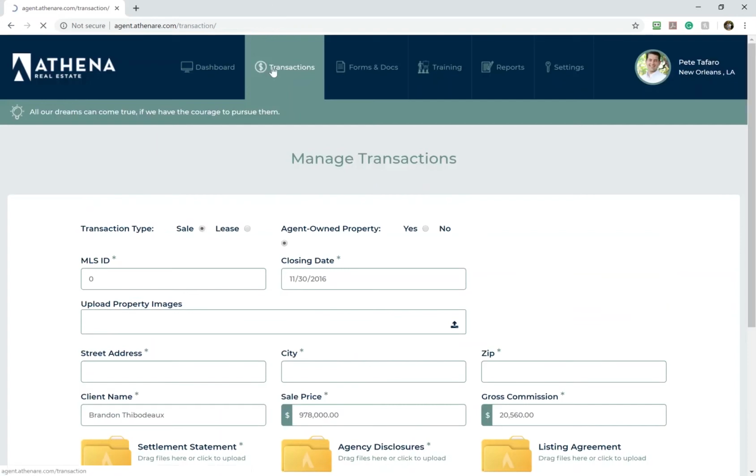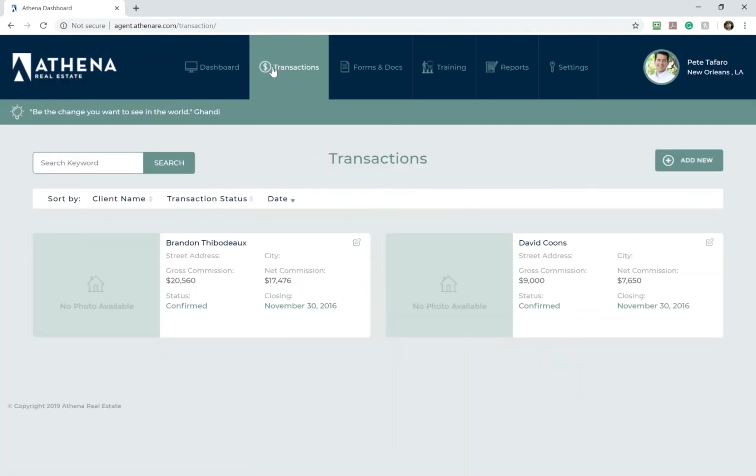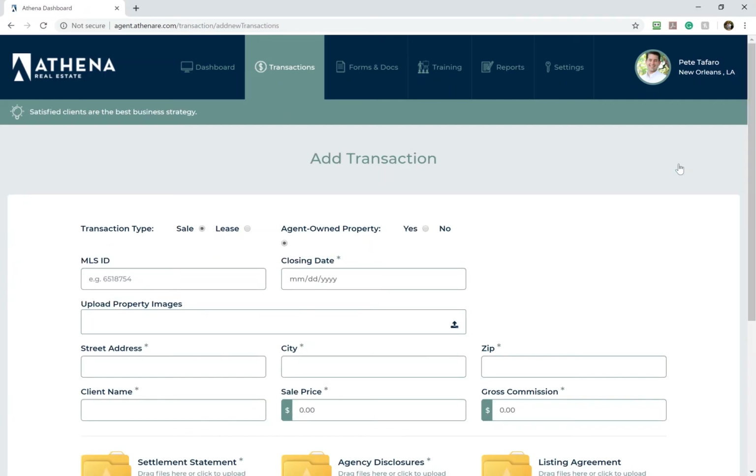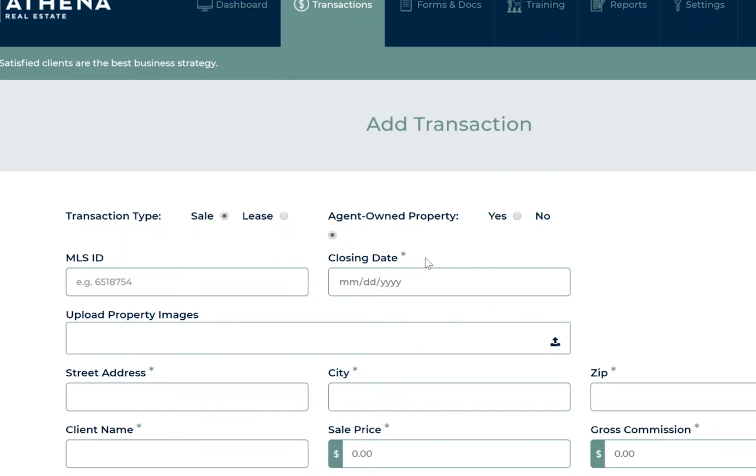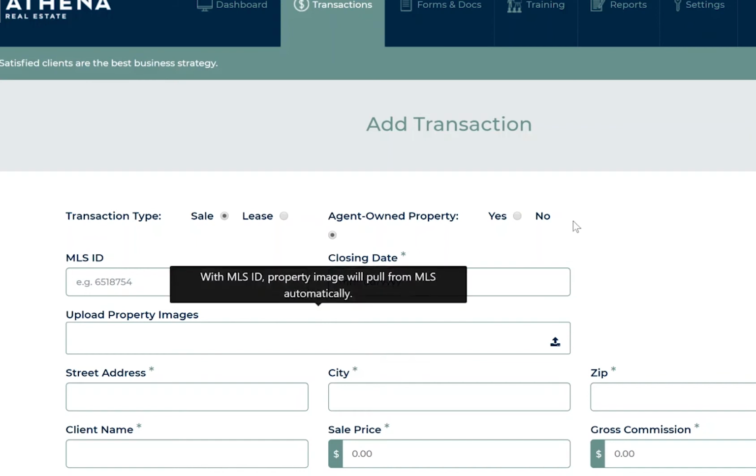Back to the main transactions page. How do you add a transaction? You add one with the Add New button up here. So this will take you to a page and it's going to ask you to fill out all this stuff. It's largely self-explanatory, we think, but let me run through it real quickly. You'll see that the fields that are required have asterisks next to them. So you can't enter a deal without having these fields filled out.